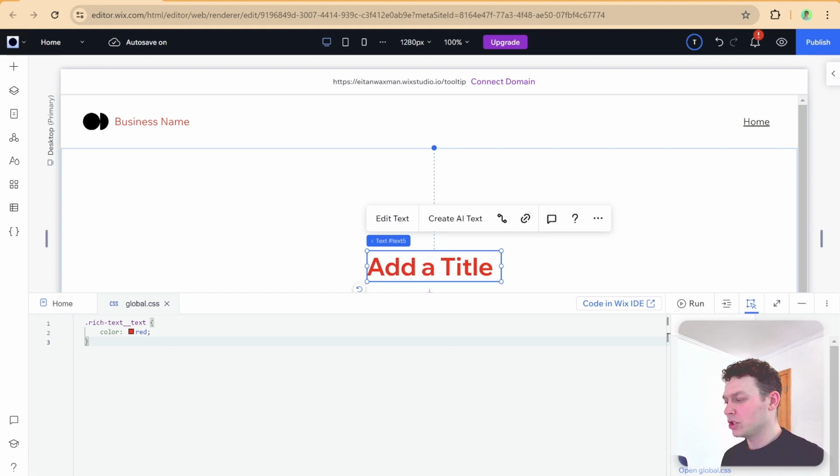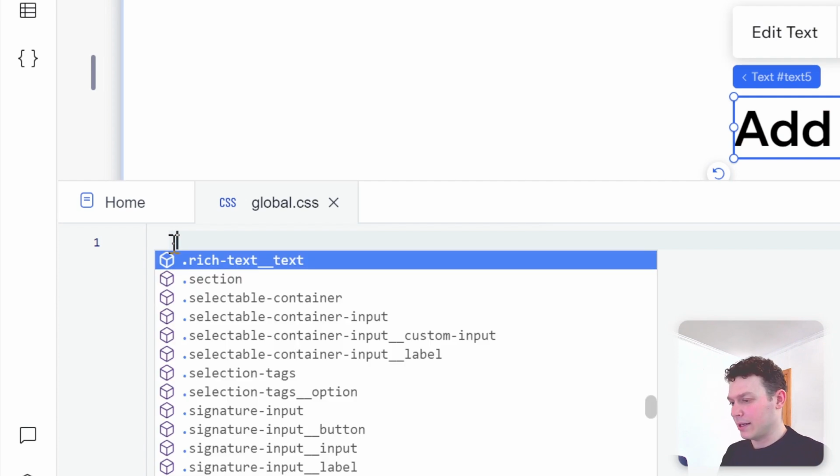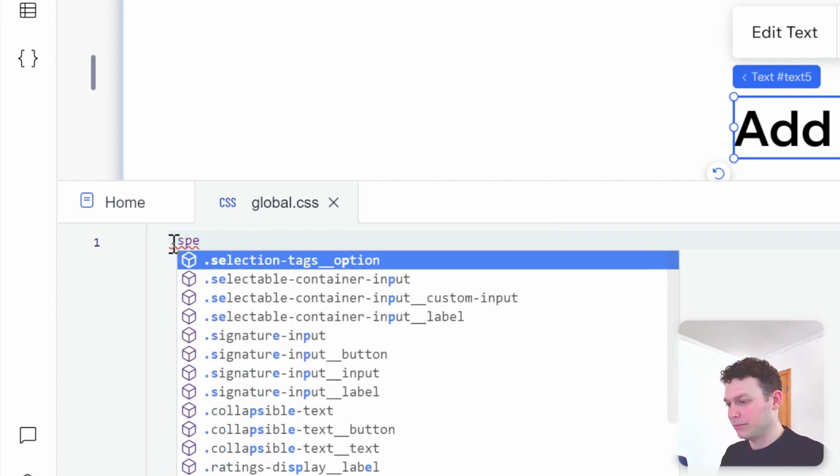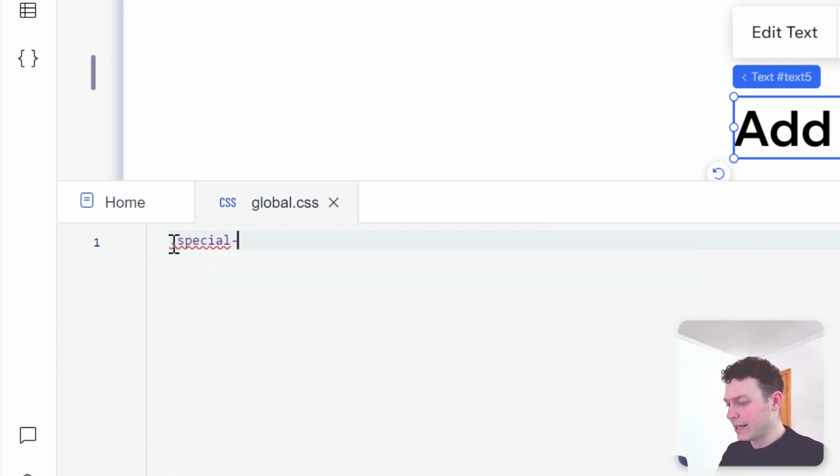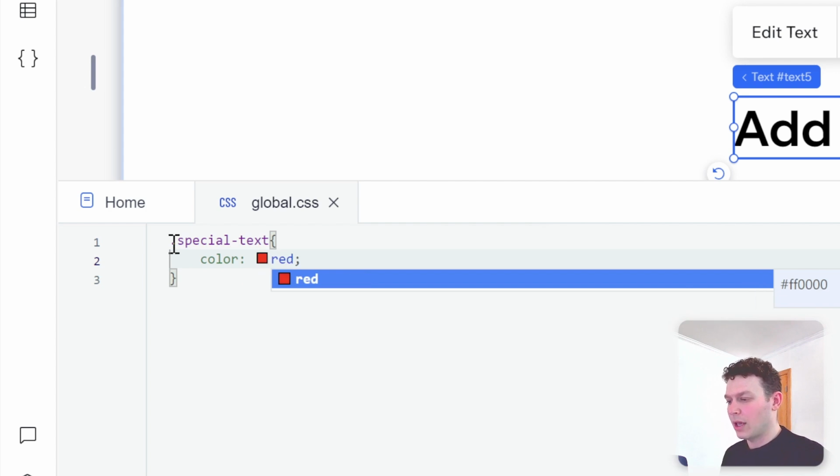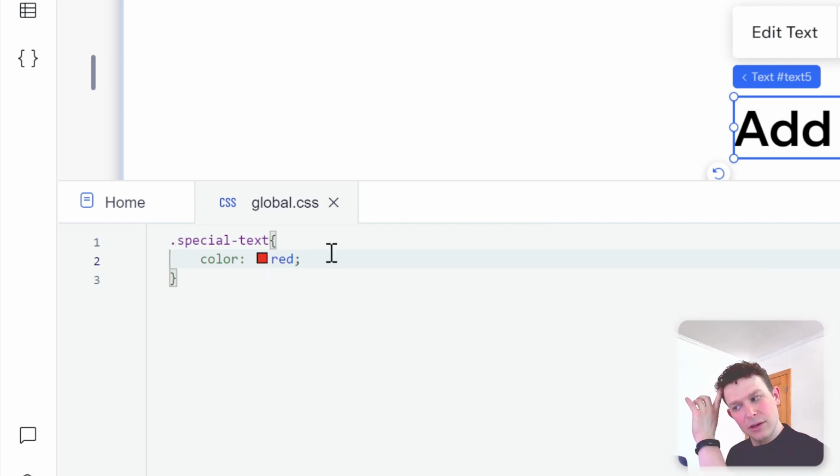So in order to utilize this custom class, let's go ahead and I'm going to get rid of what we have over here. And I'm going to select that custom class. So it's going to be special text, and then open the curly brackets. And let's do again color red. And as I change it, you can see here that nothing has happened.